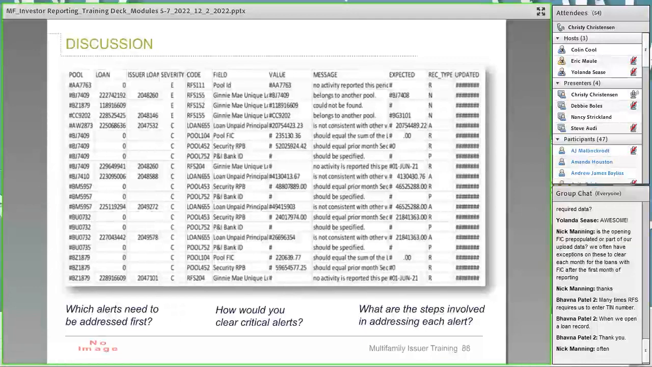So this is intended to be a group discussion. The more people that participate, the better the discussion will be. So please feel free to unmute yourself and speak, or you are welcome to type in the chat box.